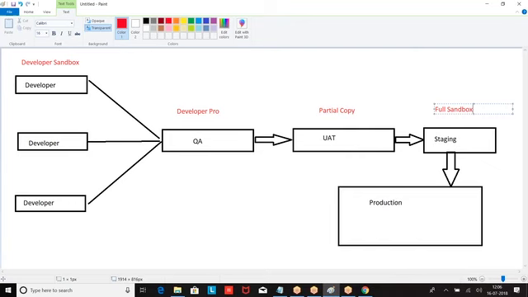I hope you are good with this. Everyone is good, right, boss? So this is all about environments. People have production, the developers environment, and the testers environment. The developers environment is Developer Sandbox and Developer Pro. The testers environment is partial copy and full copy, the full sandbox. Anyone has any queries on this now?